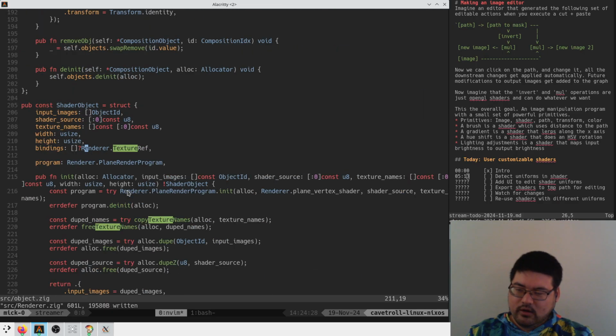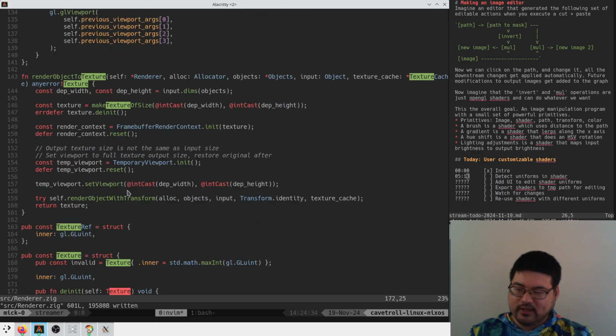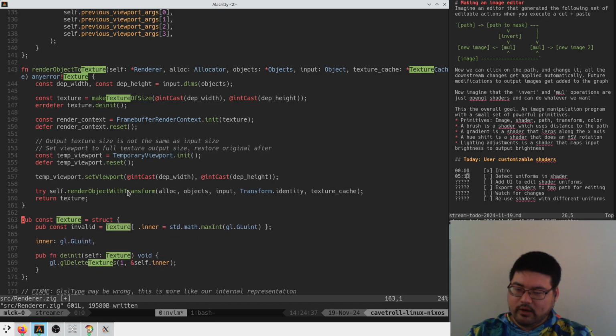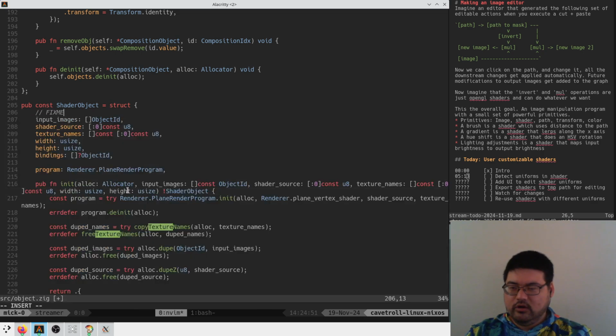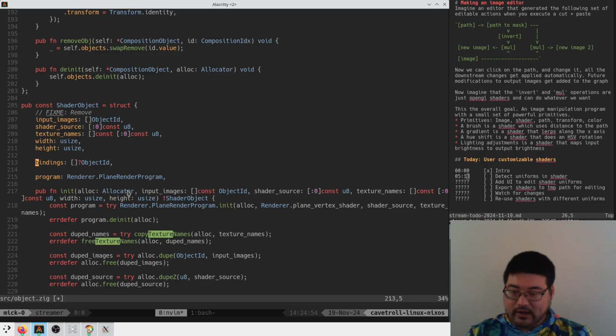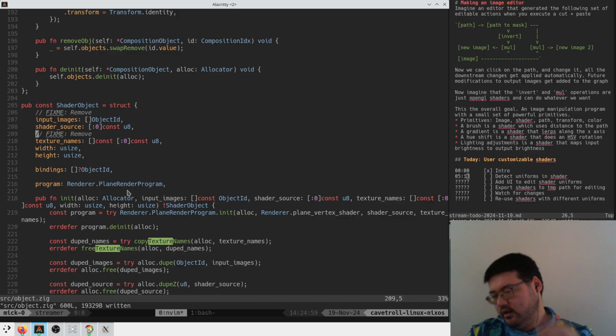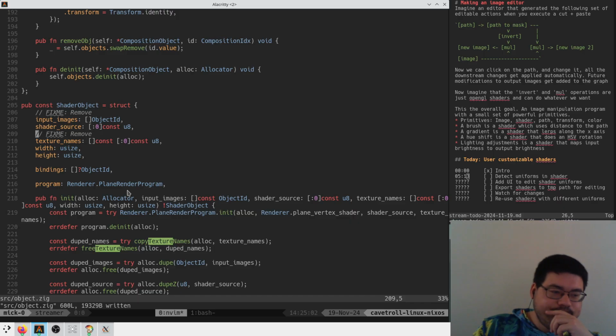Why was I doing it this way? I think I've lied, actually. I'm a liar with my pants on fire. What I'd rather have in here is a list of object IDs, I think, which matches what's here. So input images will eventually be removed. Input images will be replaced with our bindings to the uniforms, and we will set these from the UI. And then probably this will go away too because these are going to be UI set now, which is pretty reasonable.